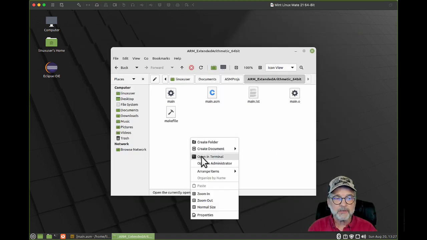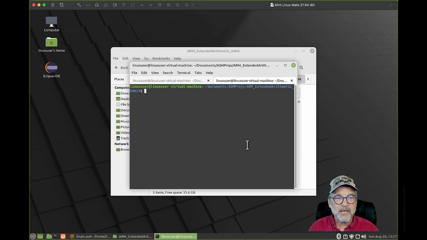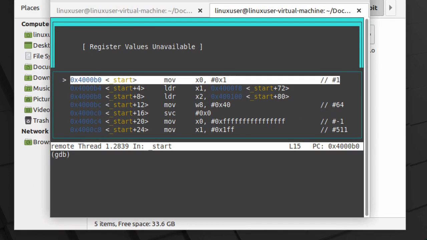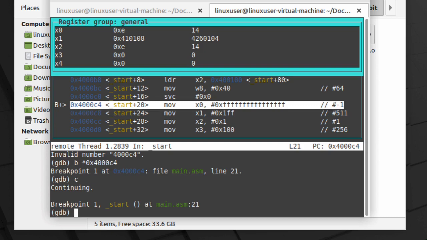So I'm going to open up a terminal. I'm going to say make debug 1. I'm going to say file, open tab, make debug 2. And here we go. So I'm going to put a breakpoint at 4000C4. Oh, what did I just do? I think I typed it wrong. Oh, forgot the 0x. So breakpoint 0x4000C4. And I'm going to say continue.